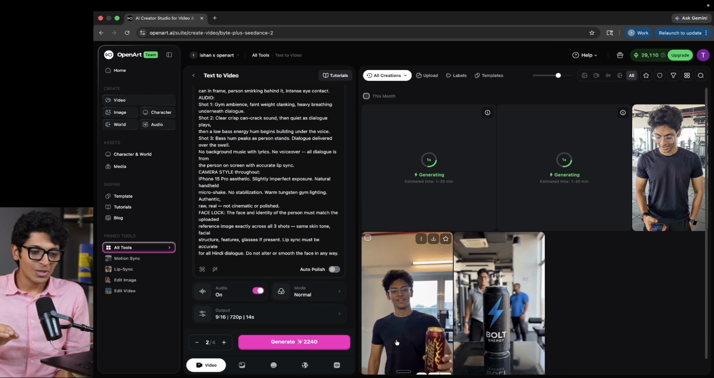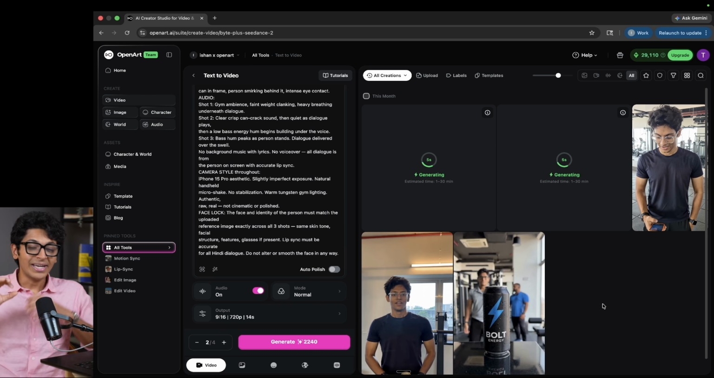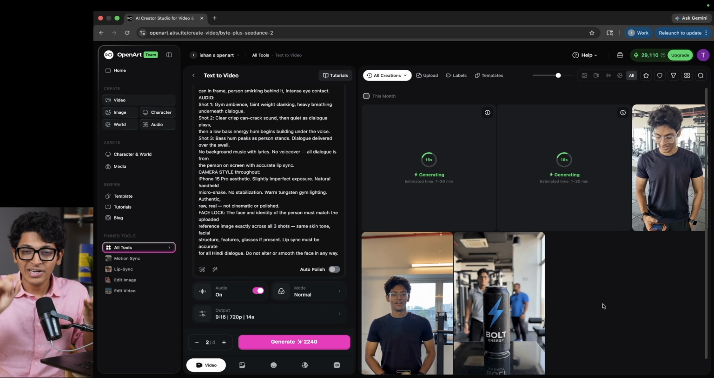So not only are we able to create one frame, like I just showed you, we can now generate entire ad sequences where the person is consistent, the clothes are consistent, the product image is consistent, we have audio with proper lip sync, we have everything right over here, all because of Seedance.